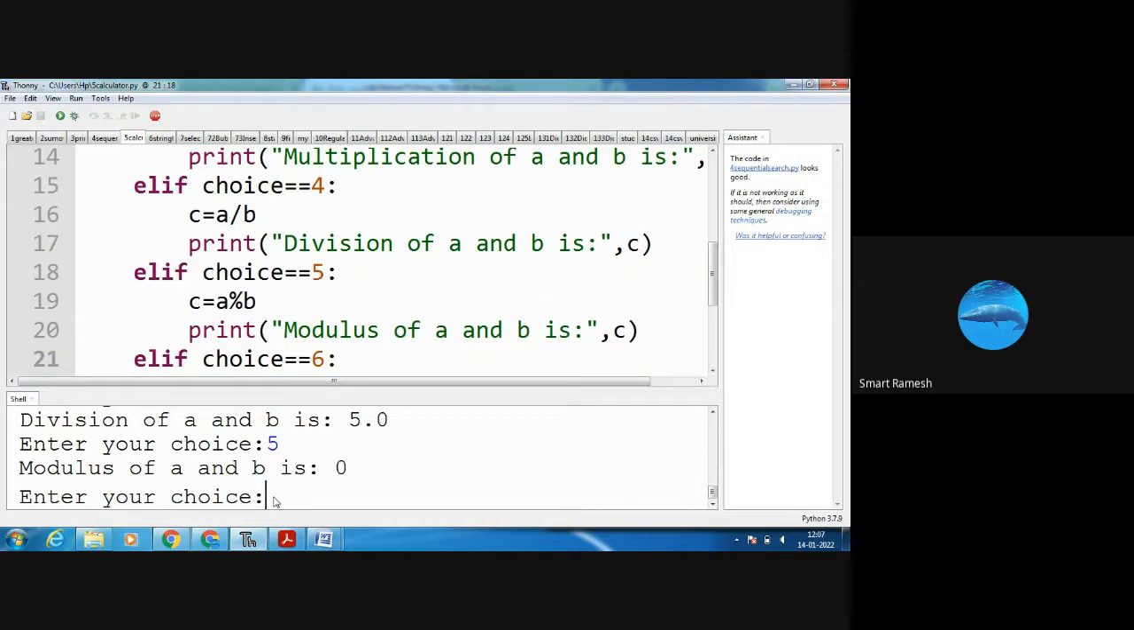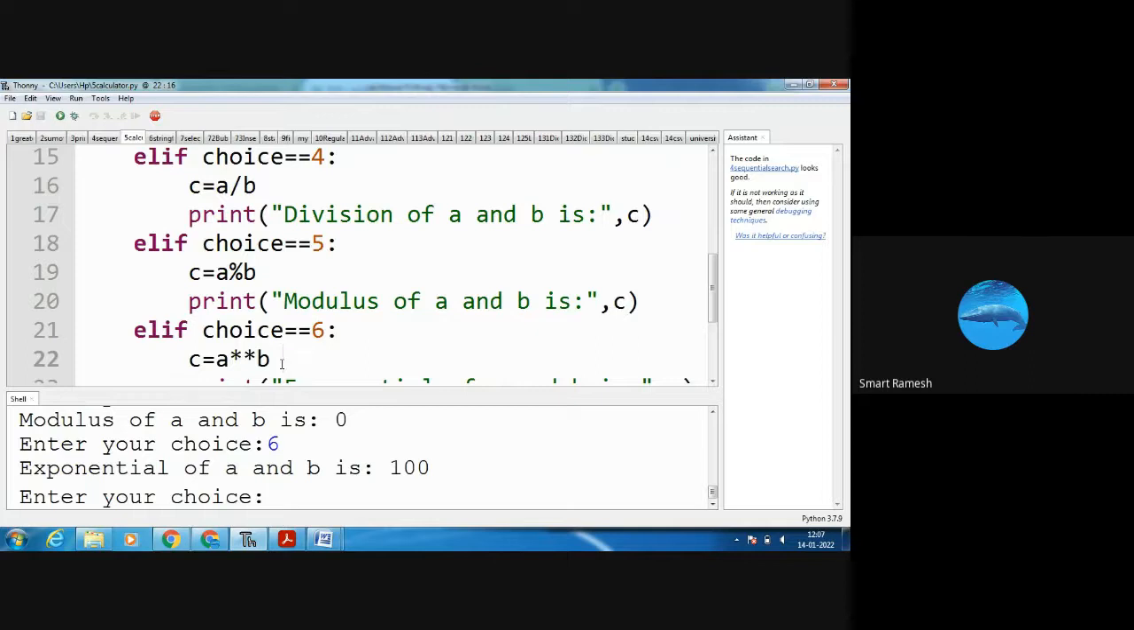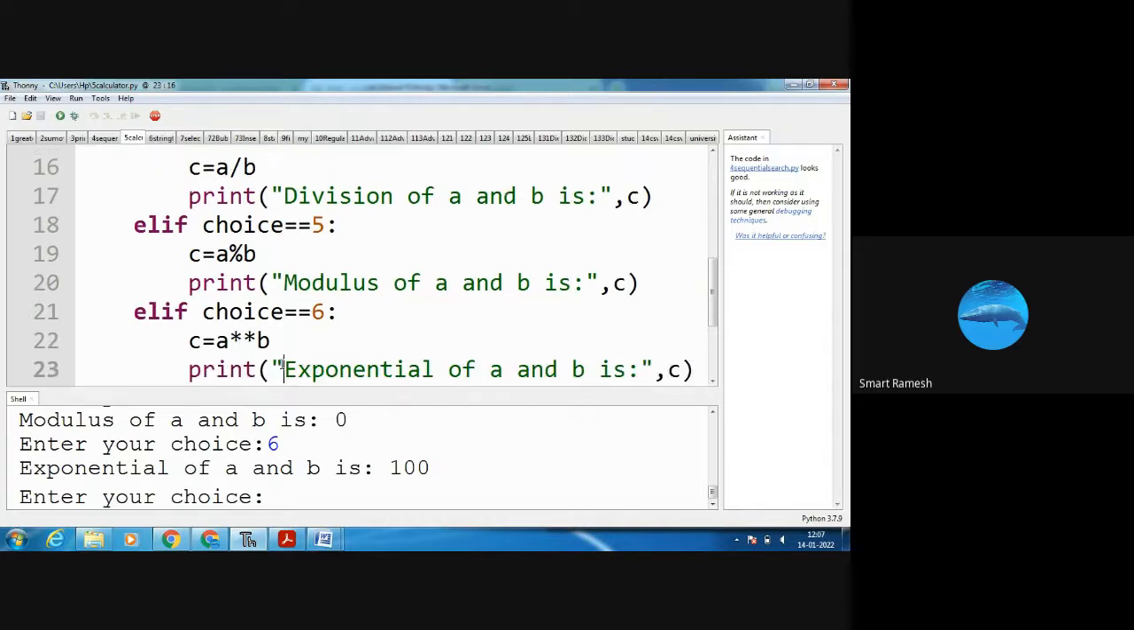Next I am giving the choice is 6. Enter your choice 6. What is choice 6? This is the power a power b exponential statement. See, double star is used for the exponentials, that is a power b. A is 10, 10 power 2, 10 squared, that is 100. Next time I am giving the choice is 7.